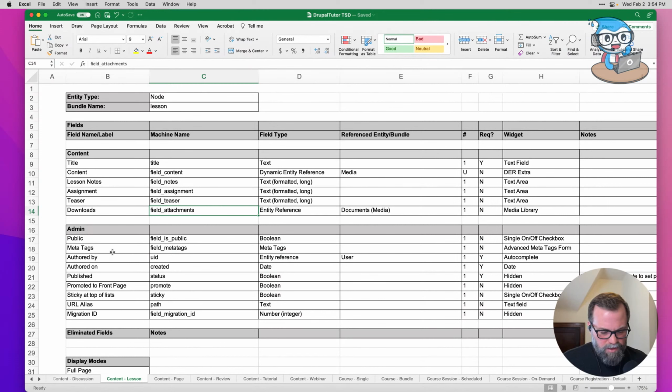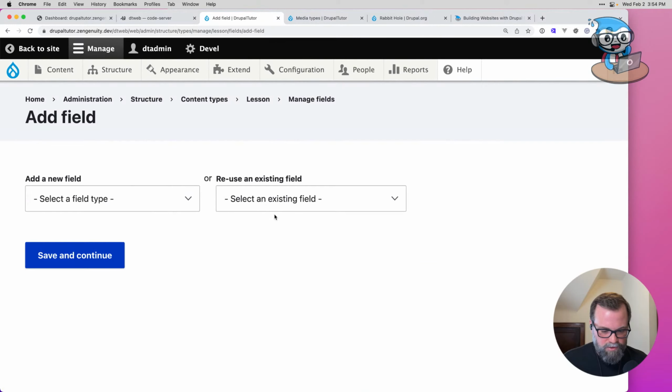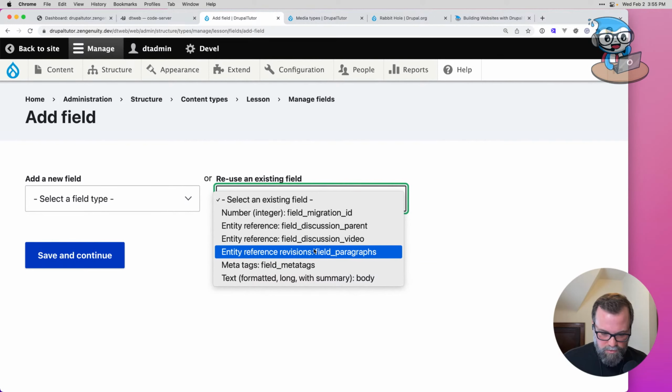I've got meta tags on here, but actually I don't think I need meta tags if this isn't going to be public. So let's just hold off on that. One thing I will do is add the migration ID, which we already have the field for. I just have to reuse it.